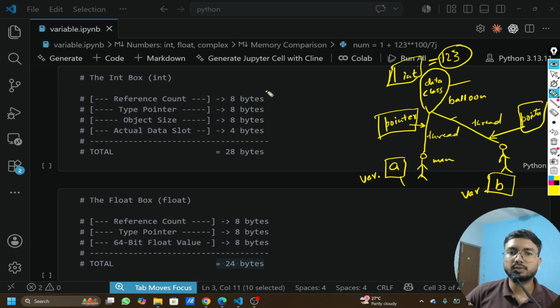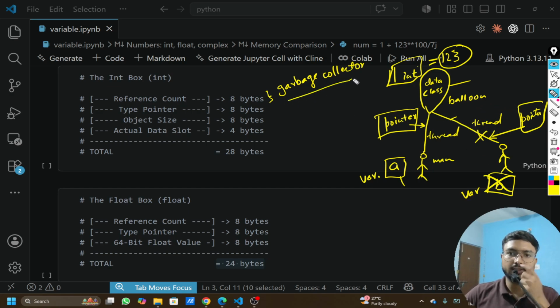So here you can see the first one. This is the reference count, which tells Python all the pointers through which this data class is related. It keeps count of that, and this helps in garbage collection. So whenever it notices that this person has been removed or deleted, then this thread will automatically be deleted. That's where this garbage collector works, right? Then we have this type pointer. Type pointer is nothing but this thread. Okay, so this is also storing some space.